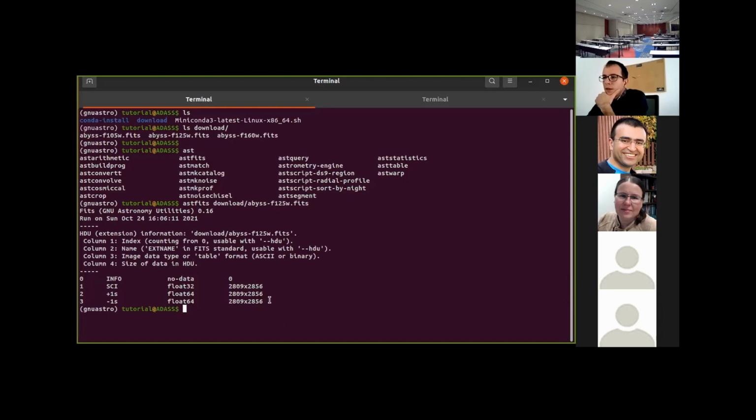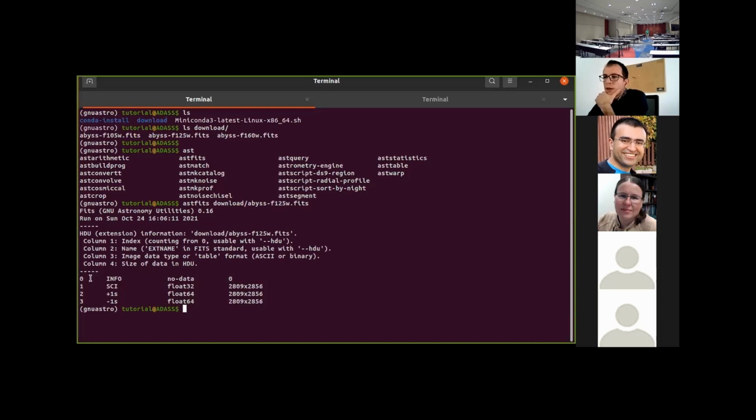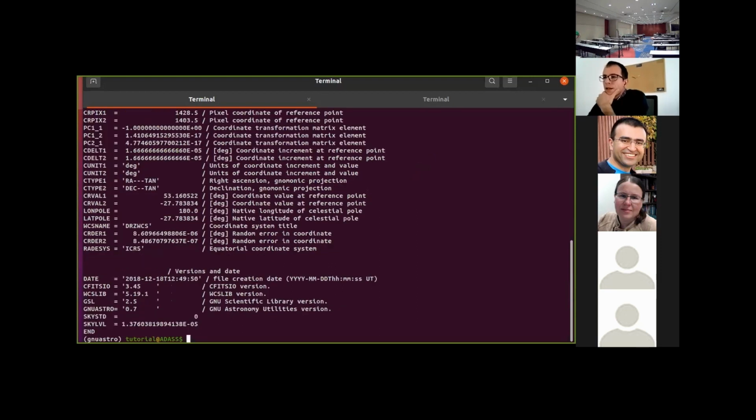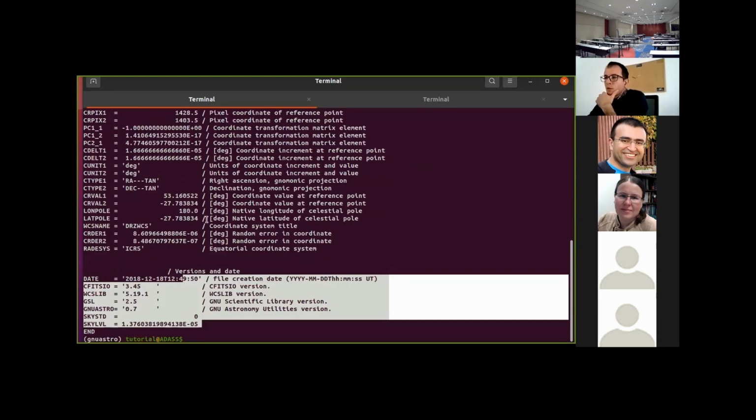Okay, so in this case, it tells you that you have 4 different extensions. The first one is just information. It contains no data, and then the next ones correspond to images. So they are of type float 32 images with this dimension. Now, if you would like to have a look at the inside of, for example, the first extension, you just have to type here --hdu equal to 1, and then you will obtain the header of this first extension. Okay, so this is really simple.